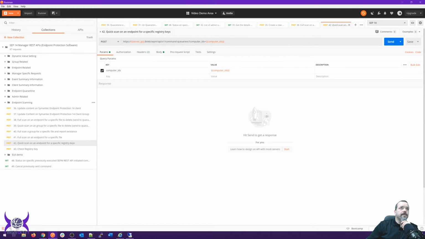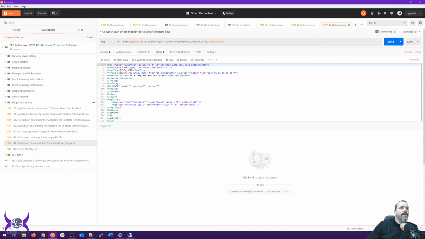You can also search for registry keys. So here I'm searching for just a quick scan, no remediation of any kind, just do these exist? Does the institute exist under HKey current user, or does BOSteal exist under HKey local machine, and it'll return a response of whether or not it was successful or not.